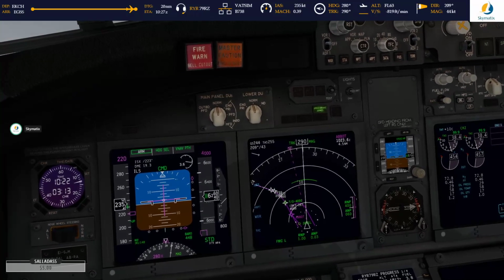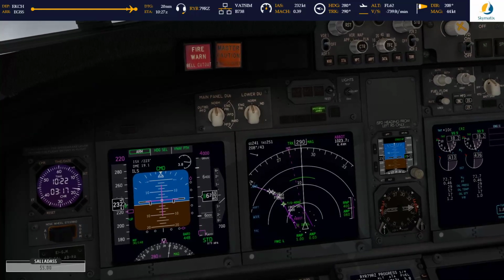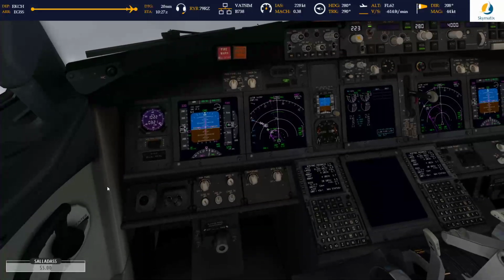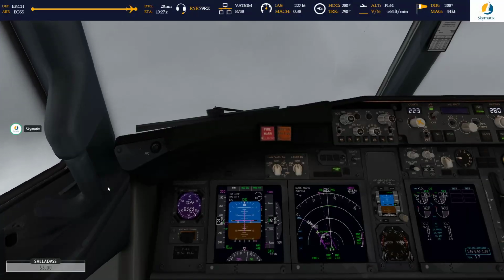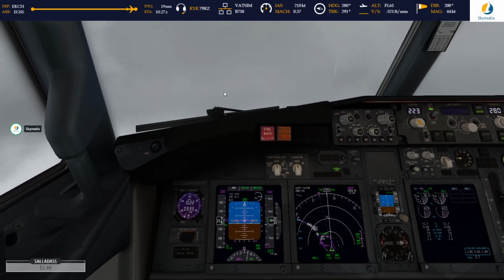Right, now we've got rain. Ryanair 79 Whiskey, ready for push and start, gate 53 Stansted. Now we have rain. Ryanair 79 Whiskey, push and start approved. Right, so we are at plus 10 degrees. Anything 10 and below we need the anti-ice on, so I'm just going to keep it on until it actually climbs above that. I can see the rain.